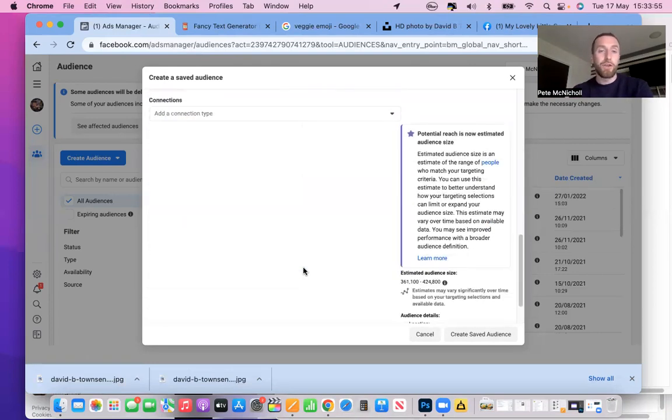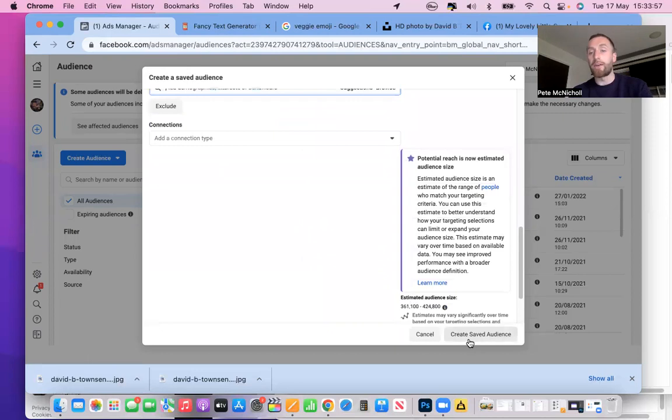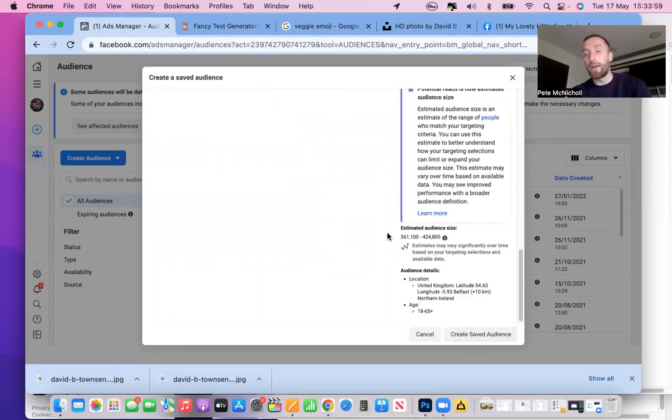And then once you're happy with that, I want you to click create saved audience. But before you do that, let's have a wee look. There's 424,800 people in that area we will be targeting with our adverts. Now, again, if you're in a smaller area, you might be in a smaller town where it's between 60 to 100,000. You really don't want this to be under 50,000, depending where you are.